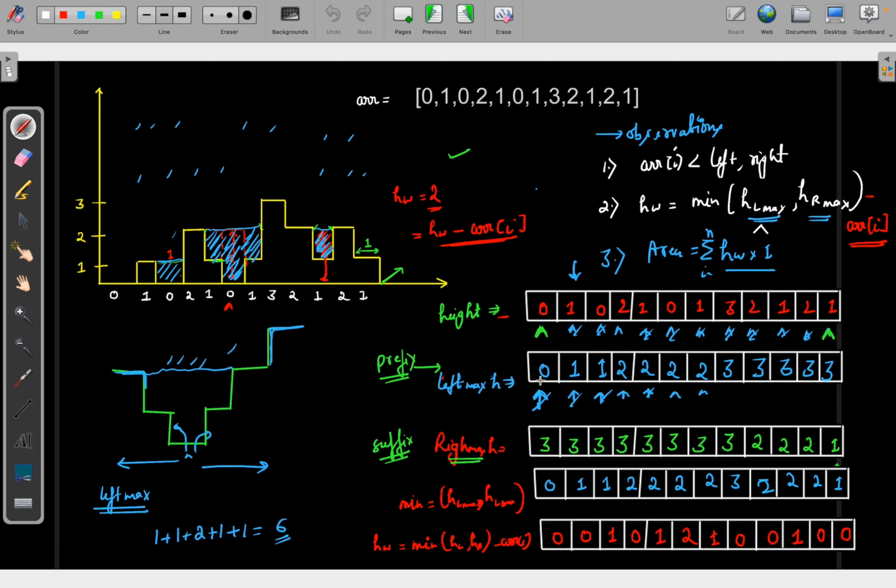That will be the left maximum, the first element. Here, what will be the right maximum? Basically the height of the right. Because the water will always flow from here, right? So I can directly mention this 0 and this 1 without any computation here.